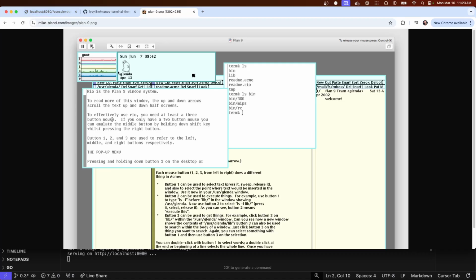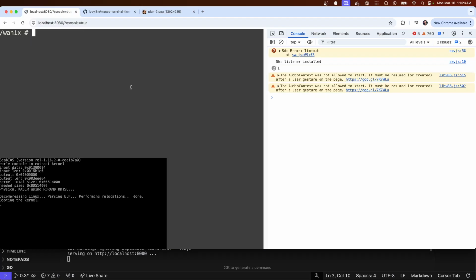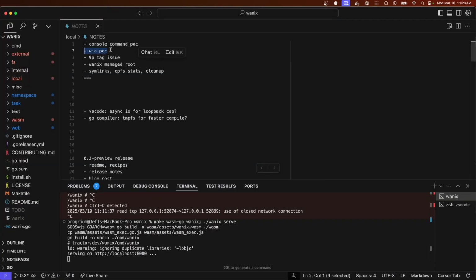Very similar to the Plan 9 Windows system, but that's really just a straw man windowing system. I like to think of Wanix as a kit to make your own. Like Linux isn't really Linux. Linux is a kernel. Linux is not an operating system. The operating systems that you use are like Debian, Ubuntu, which are distributions. They use the Linux ecosystem kit to build an operating system.